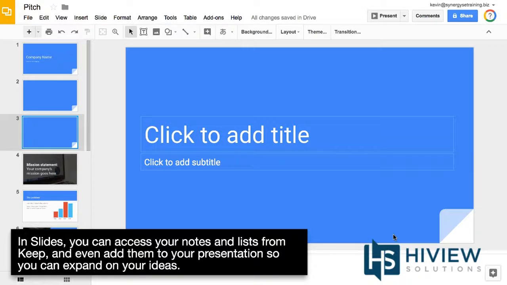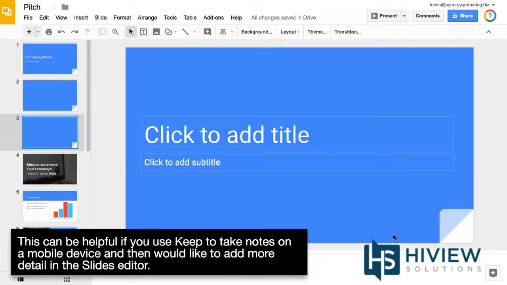In Slides, you can access your notes and lists from Keep and even add them to your presentation so you can expand on your ideas. This can be helpful if you use Keep to take notes on a mobile device and then would like to add more detail in the Slides editor.